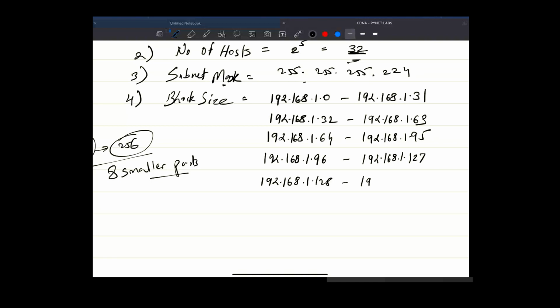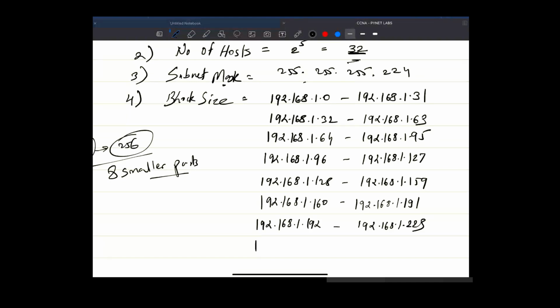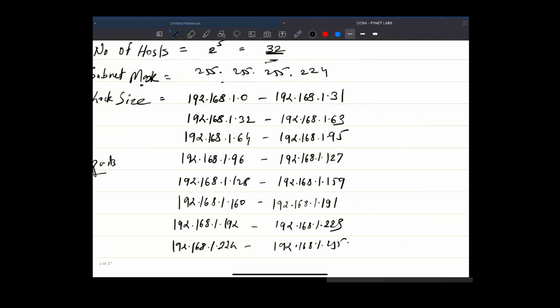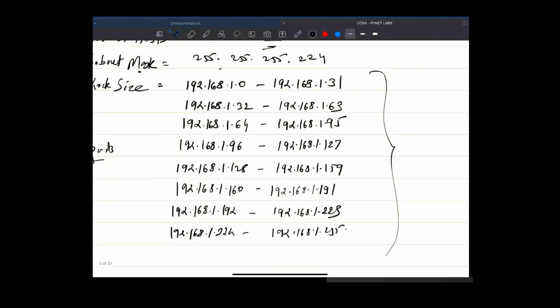Okay, the next network will start at 192.168.1.128 to 192.168.1.159, then 192.168.1.160 to 192.168.1.191. Then you go up with 192.168.1.192 to 192.168.1.223, and then you end up with 192.168.1.224 to 192.168.1.255. So you see, block size is nothing but the number of networks that you can use.